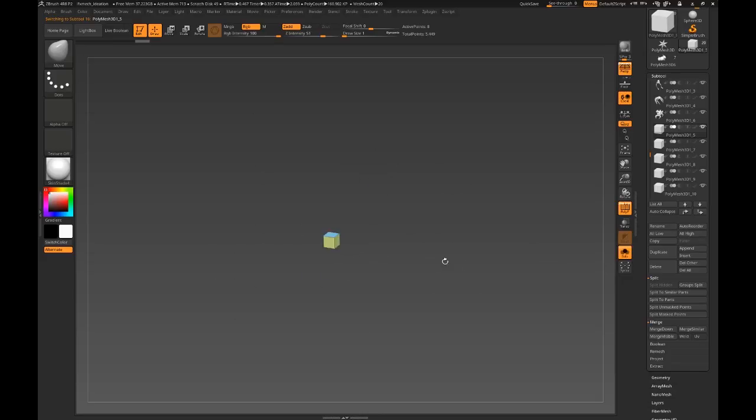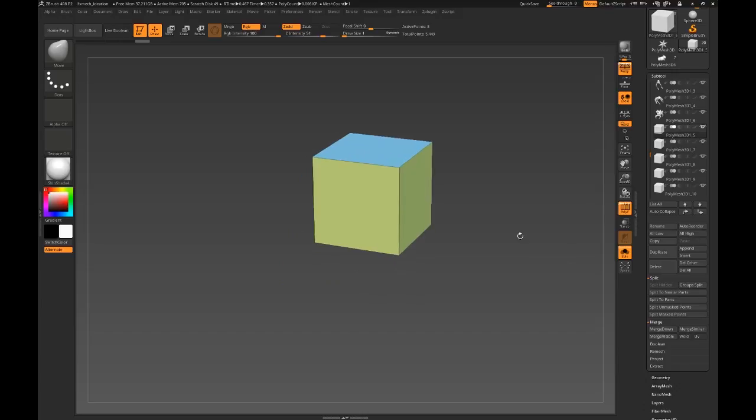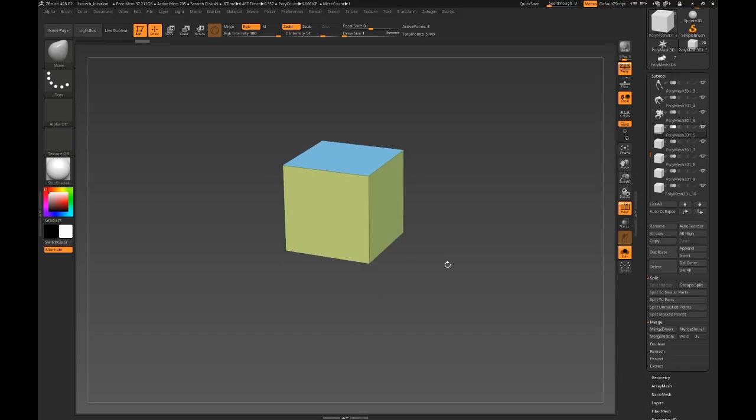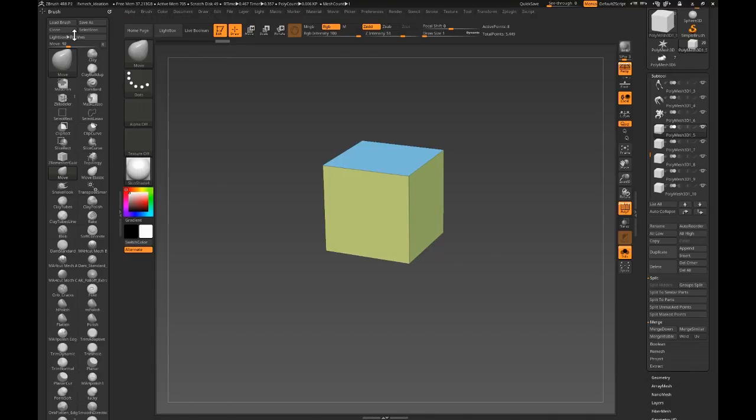And go to solo mode, where we're just going to work on that one cube and start building a mech out of it. So the brush I'm going to use for this is the ZModeler brush, and I'm going to double click on the edge here to bring up this menu, and I also want to dock my brush menu over to the left.